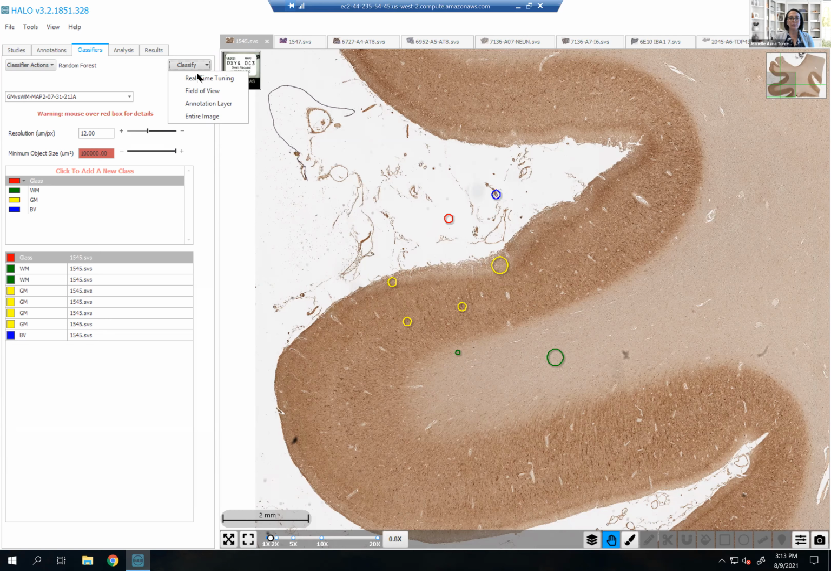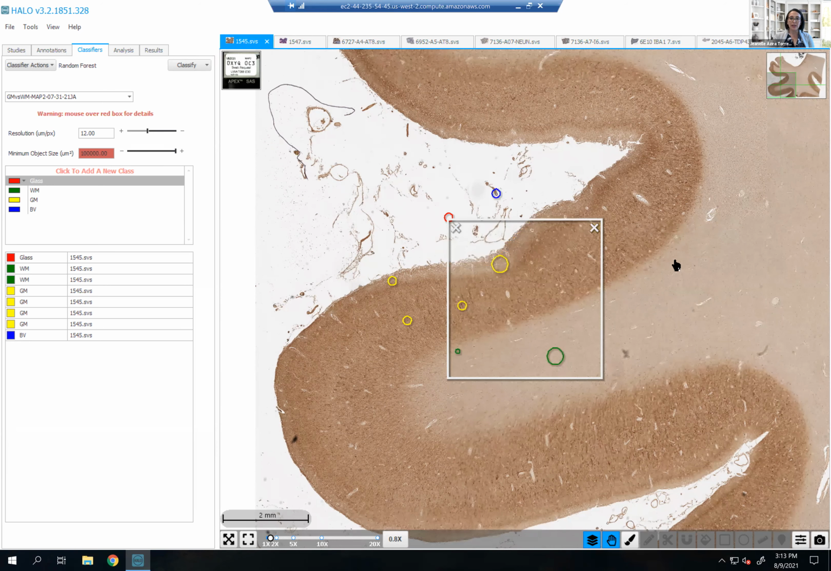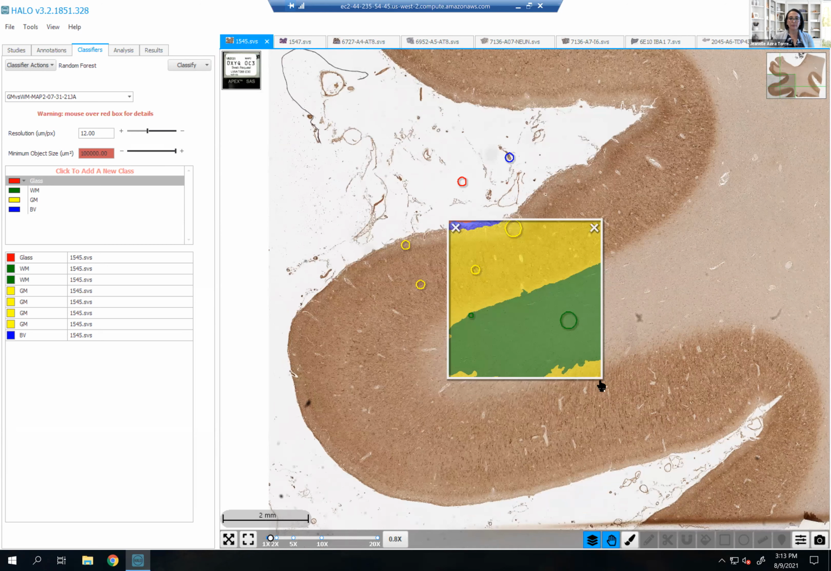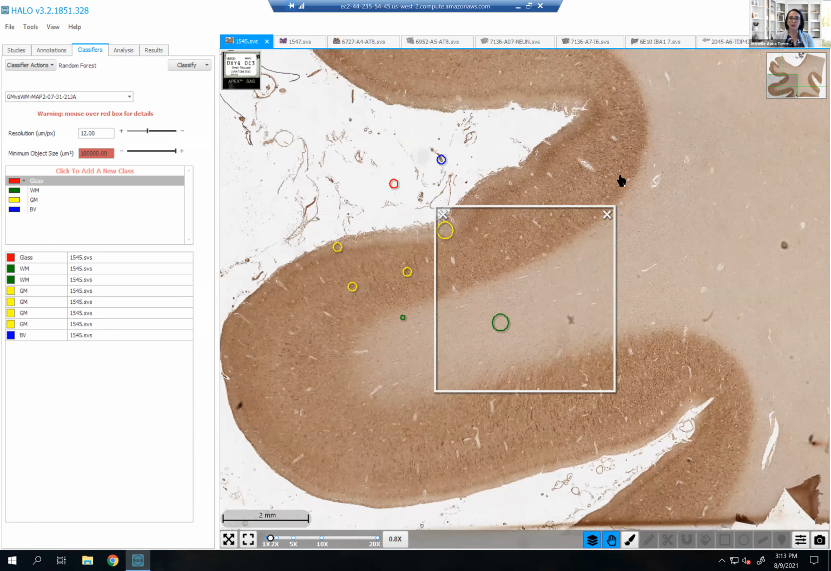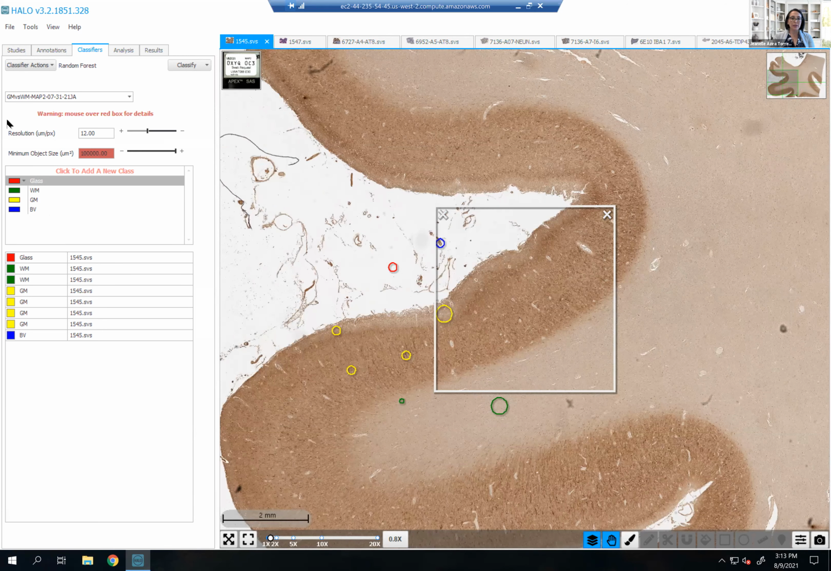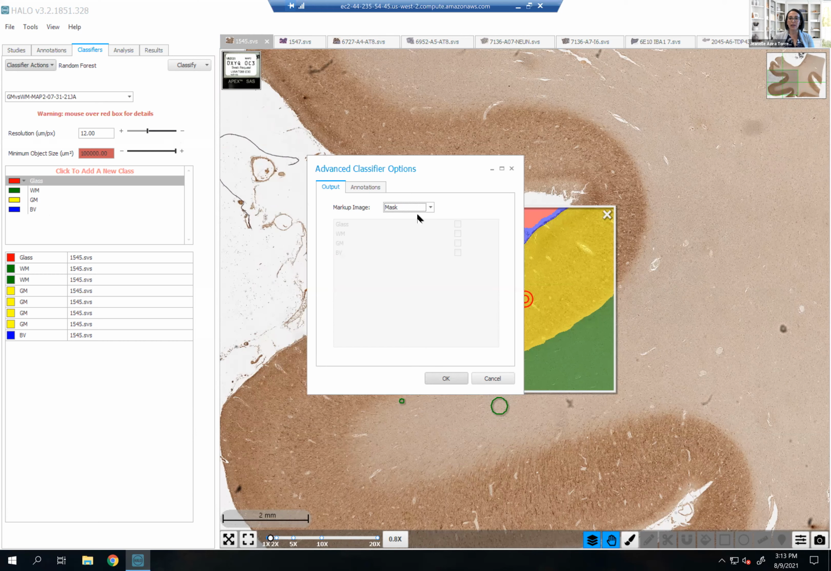And you can see with the real-time tuning that it classifies the areas in my region of interest. For example, I entered the classes glass, the white matter, the gray matter, and the blood vessels, because for me it's important. If I go to the advanced menu, I can obtain the classes as a mask or as a probability map.